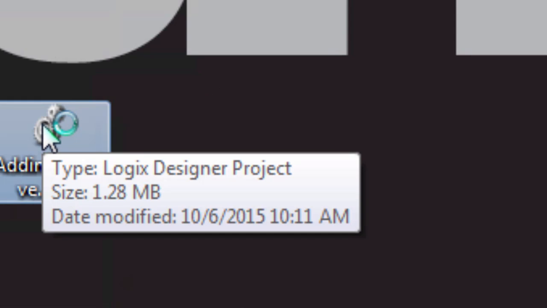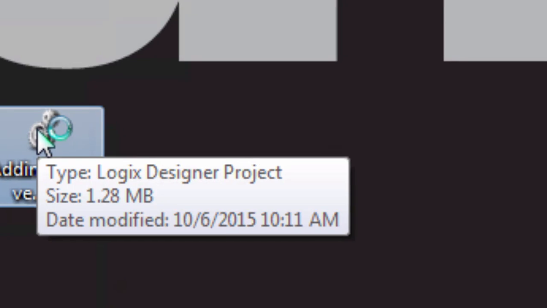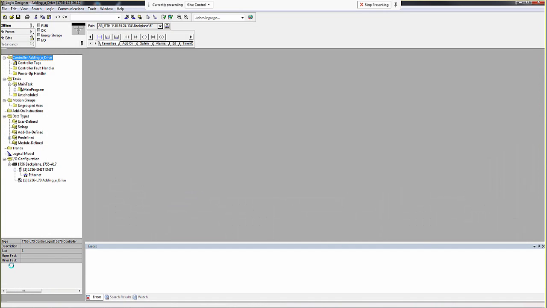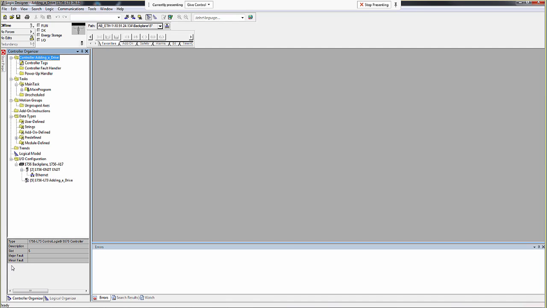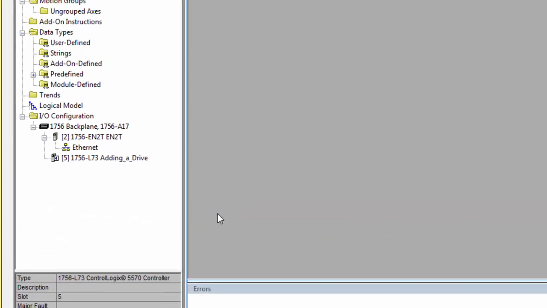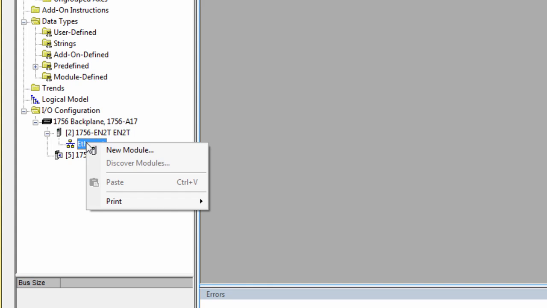First, we'll start by opening a Studio 5000 project. This project already has a processor and an Ethernet IP module added in the backplane. Once the project opens, it should look similar to this. Navigate to the left of the project to the controller organizer. Right-click on the Ethernet icon below the Ethernet IP module and select New Module.